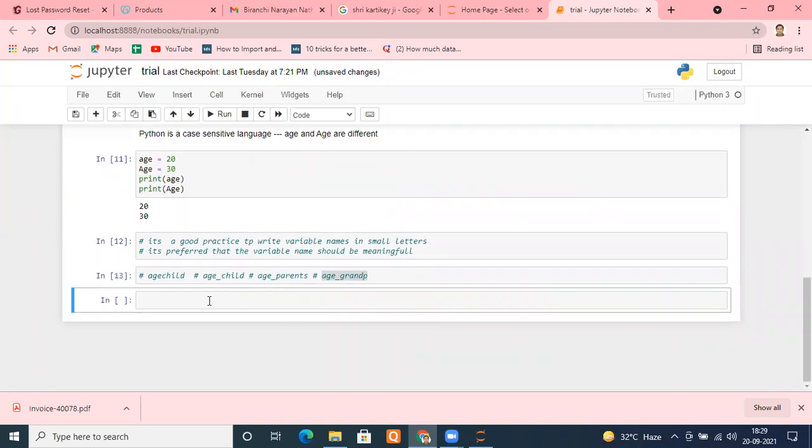Next, I repeat once again, what values can a variable hold or point to? Because a variable is just a label.